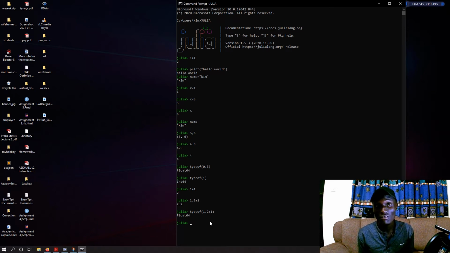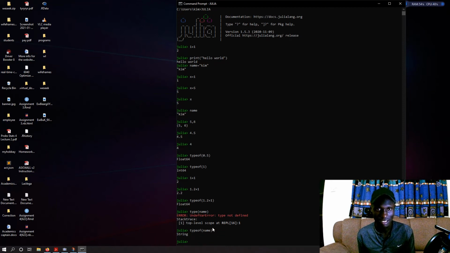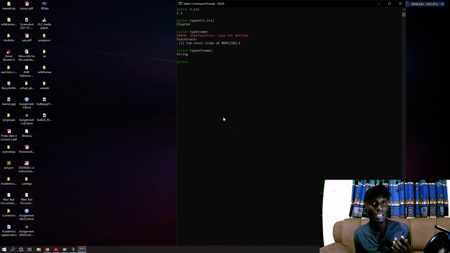However, we still have this. I showed you something over here. Let's say typeof name. Sorry guys. You see, this is a string. A string is a group of values like this. This makes it a string because it's KIM. This one is a character, this is a character, this is a character. When you group several characters together, it becomes a string.